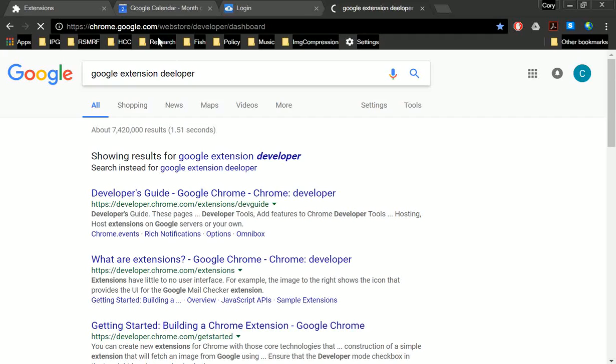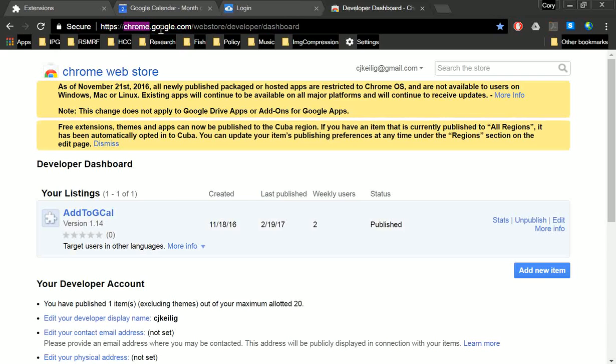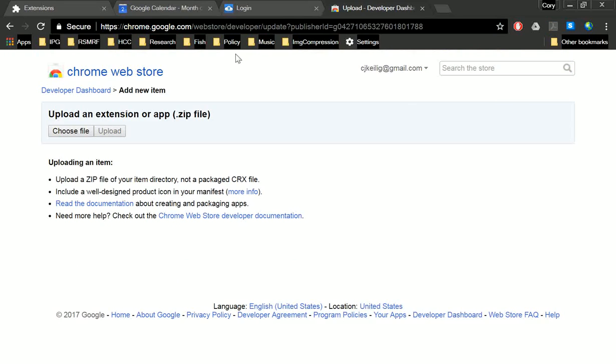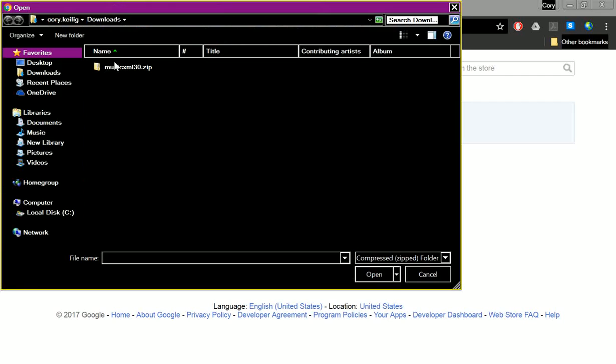Okay, this is the URL, chrome.google.com/webstore developer dashboard. And to upload, you do add new item. And before this, I think you have to pay a $5 fee, but I guess that's a price you pay, you know.